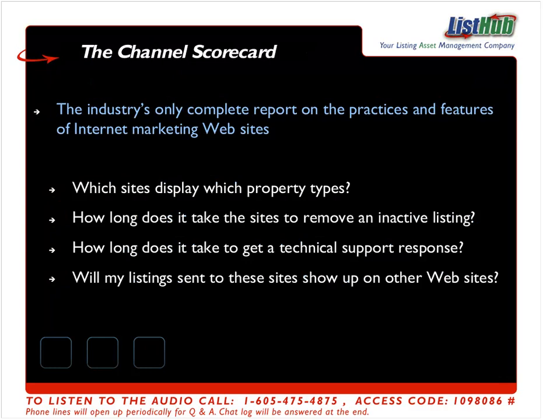It's the industry's only complete report on the practices and features and attributes of these different internet real estate websites in our network. And it's really just meant to answer the questions that we've received time and time again from our agent and broker customers. So here are some of the questions that this channel scorecard answers.